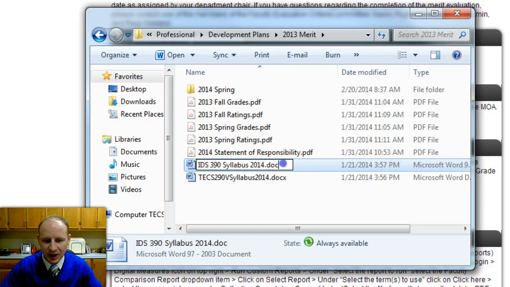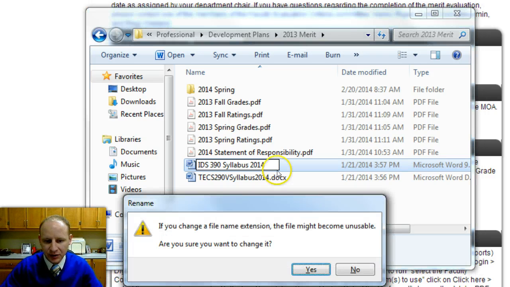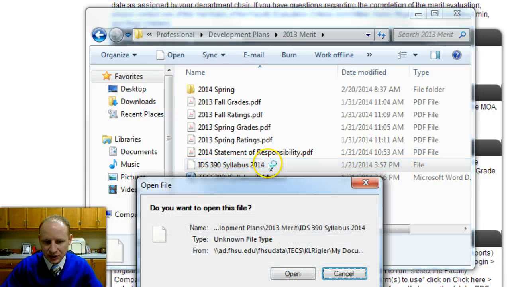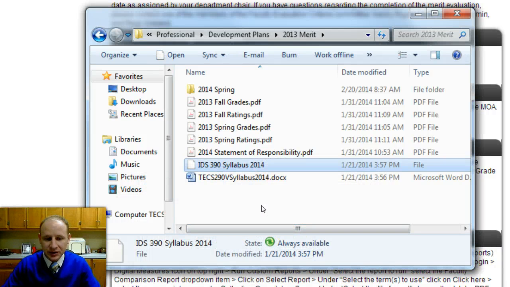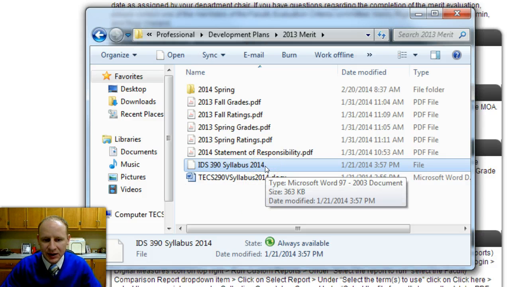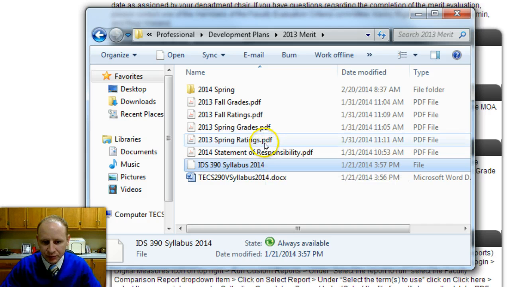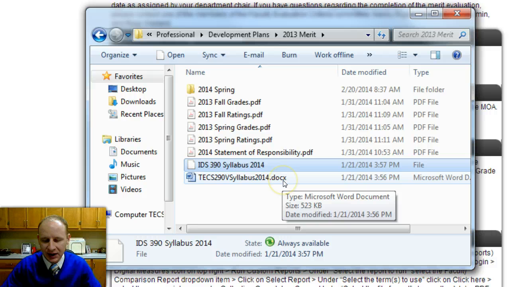If I click on this, you can manually change what the file name looked like by just clicking on it one time and then hitting enter. But notice here it gave me an error message when I wanted to do this, because what I'm trying to do is change this to basically an unknown file. There is no file type there. So you want to make sure that any of these files have a file type, for example .pdf or .doc or .docx for a Word document.